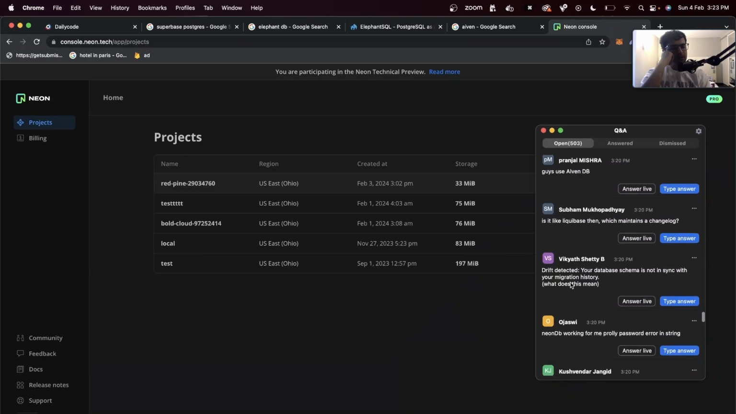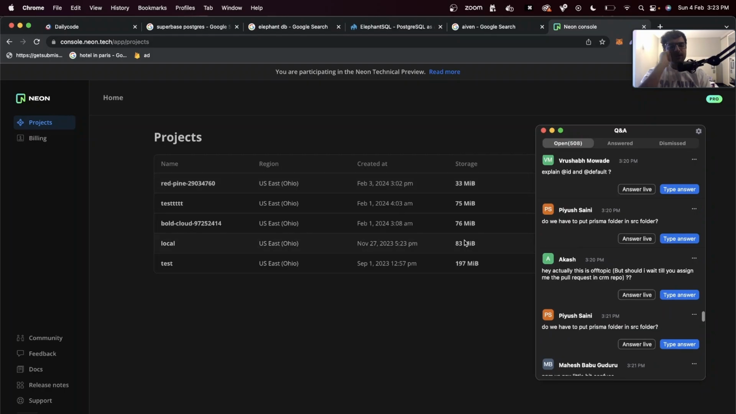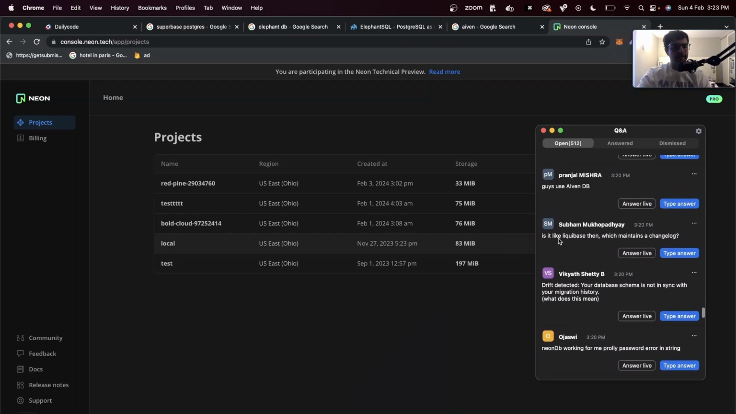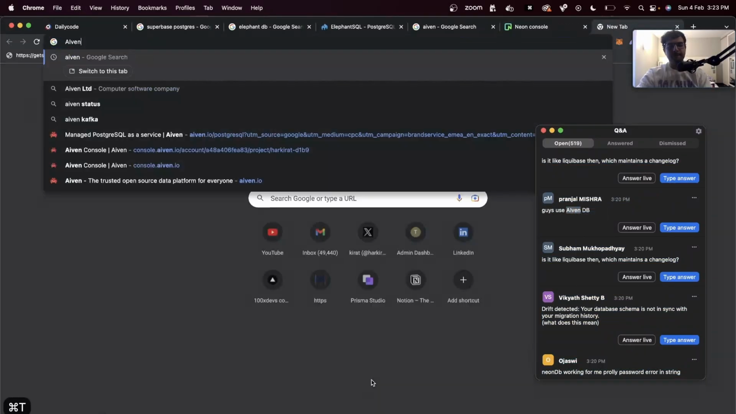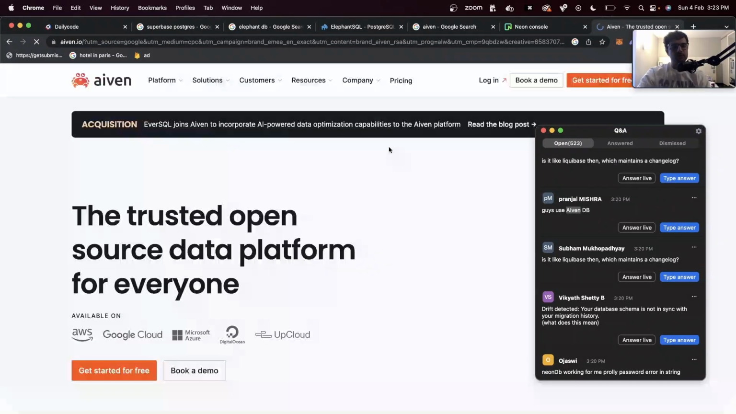Okay. Everyone's saying use Aiven, so use Aiven. Try using Aiven, A-I-V-E-N. Let's see. This specific provider, they also let you bring up a Postgres database for free.